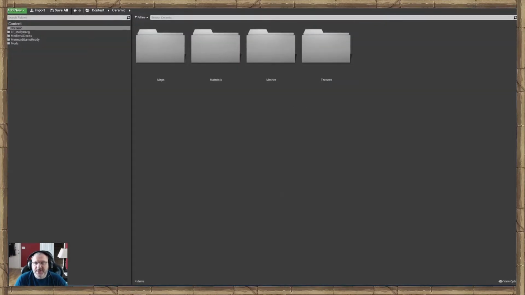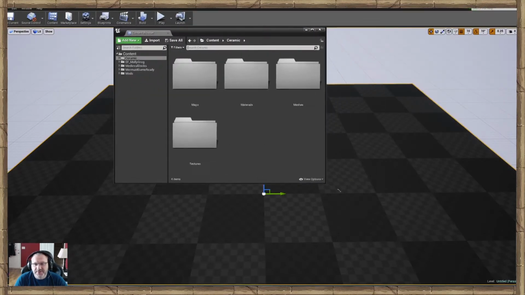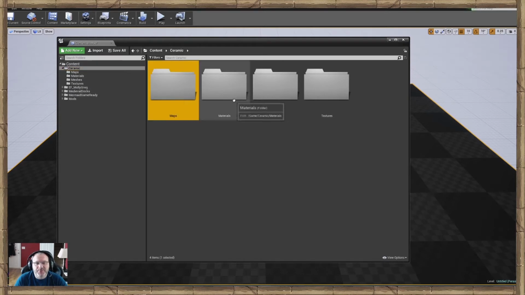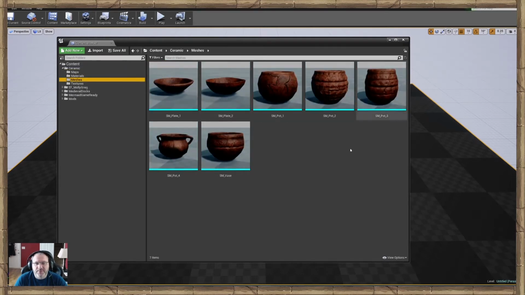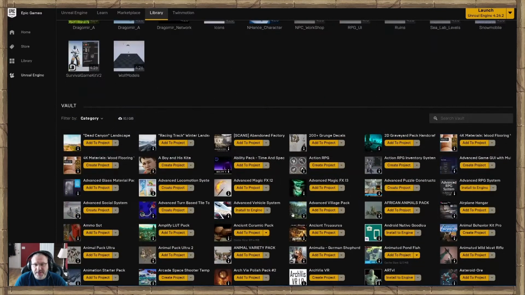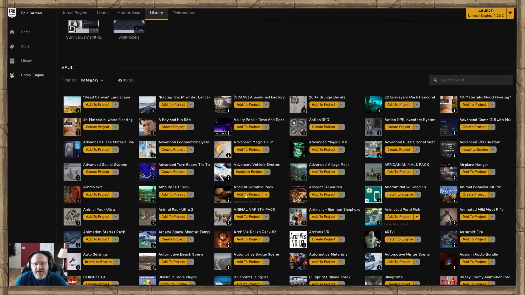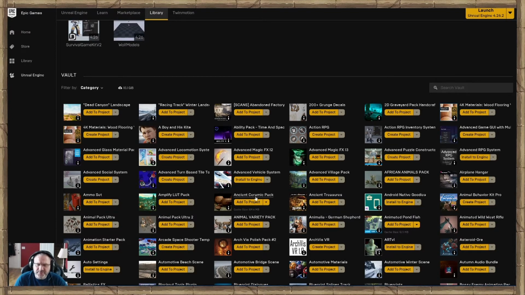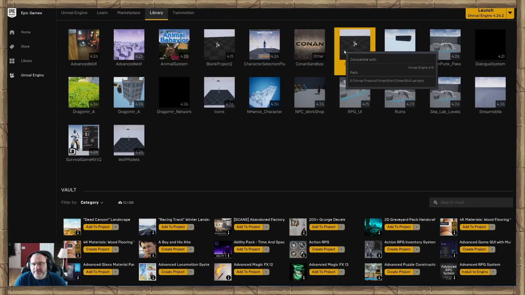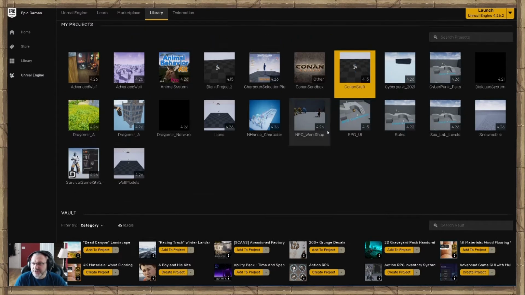And if I open my content folder and bring it down here, you're going to see that I have these ceramic bowls already added to my project. Now, going back to the marketplace, into the library, my ceramic bowls, all I did is add to the project the ceramic bowls I purchased, or I think I got these for free, can't remember, and I added them to my Conan Stuff. So it's a 4.15 version of the engine, so you have to have the 4.15 version of the engine installed.